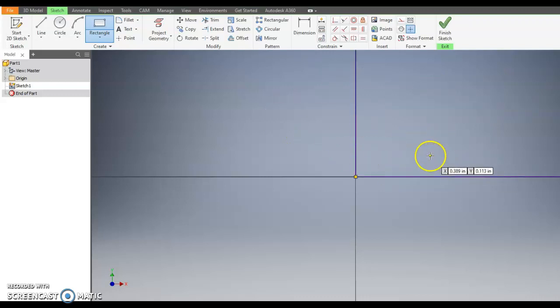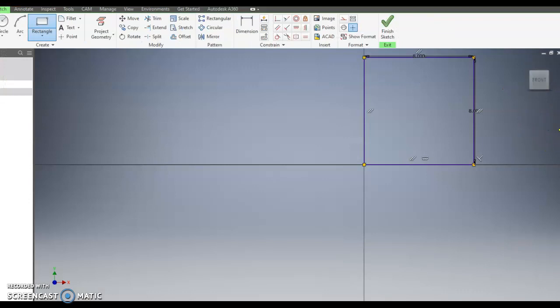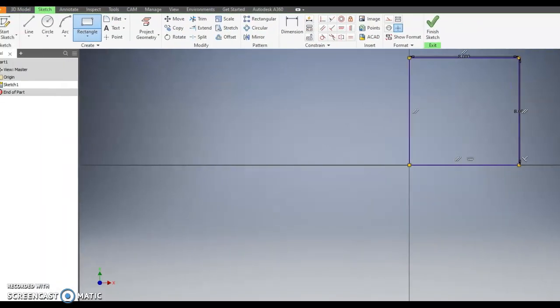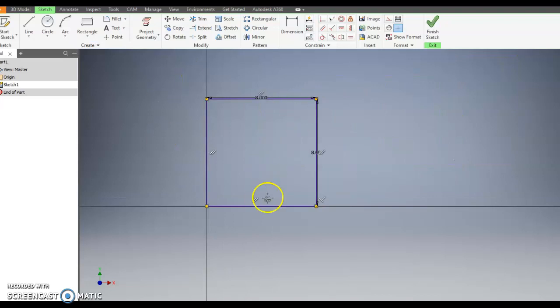Notice it goes outside your screen. Use the roller part of your mouse. It will zoom in and zoom out. And then if you go over to the right side of your screen, you will see a little hand. And you can grab that and center up your shape.